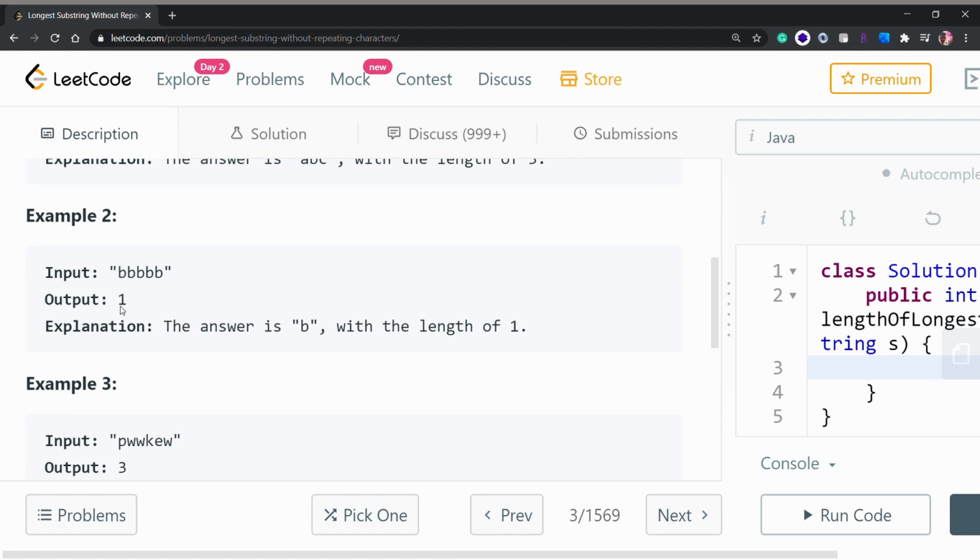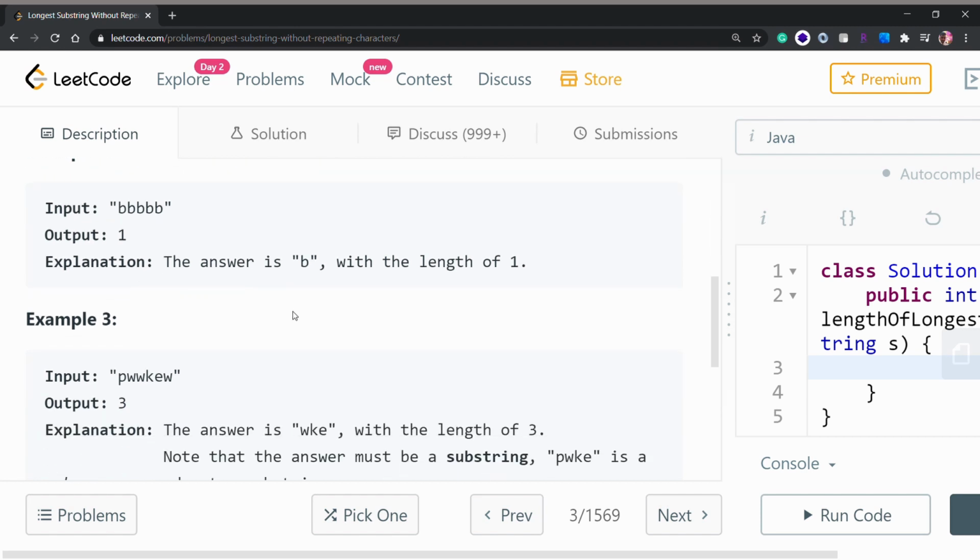And now when we have a look at our second example, we have B, B, B, B, I mean 5 B's. So our answer would be 1 because our longest substring without repeating characters would be B at most.